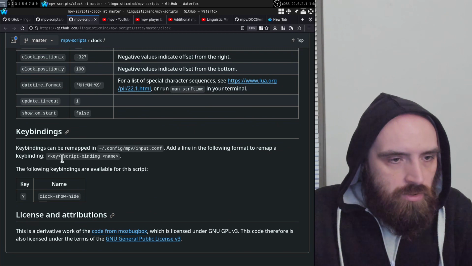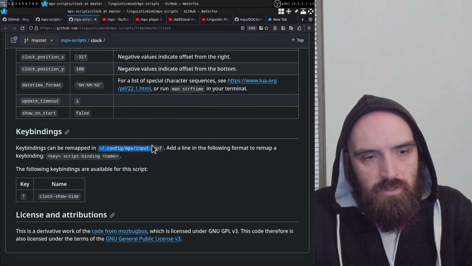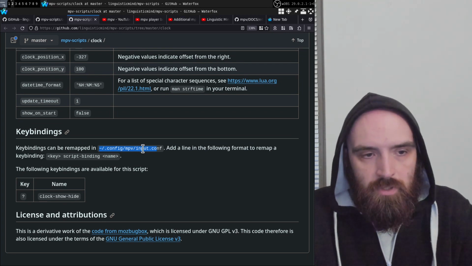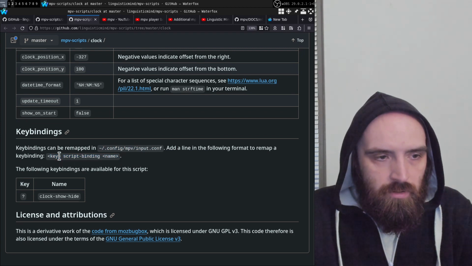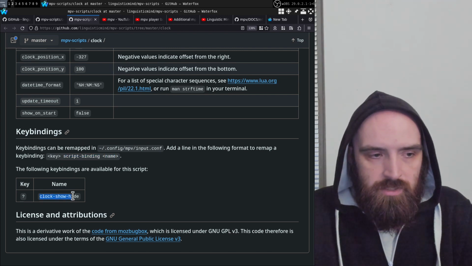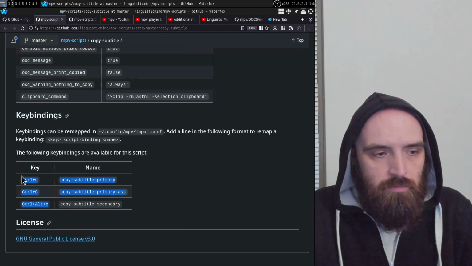For key bindings, the way you remap them is you go into home/.config/mpv/input.conf, and you set them by using first the key, then script-binding, and then the name of the key binding, which is listed in this table over here. The table lists all of the default key bindings for each individual script.